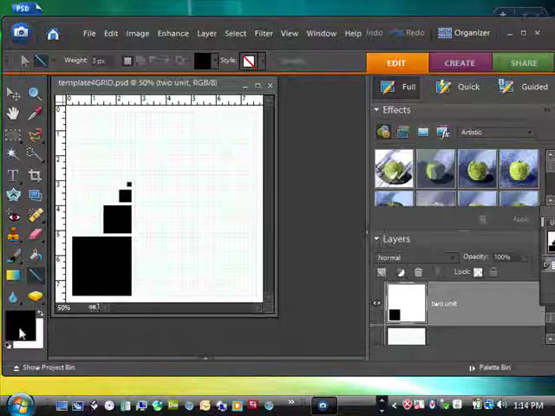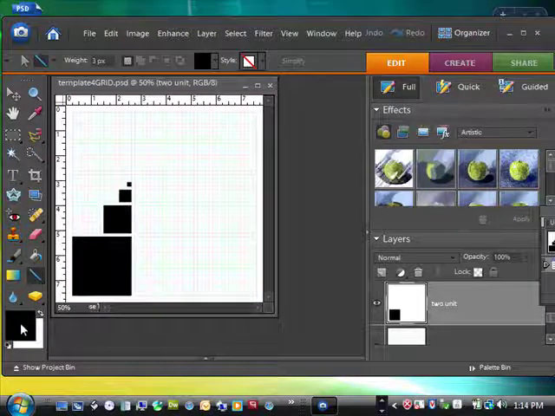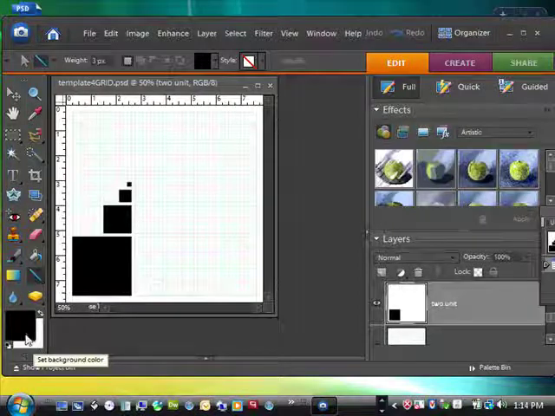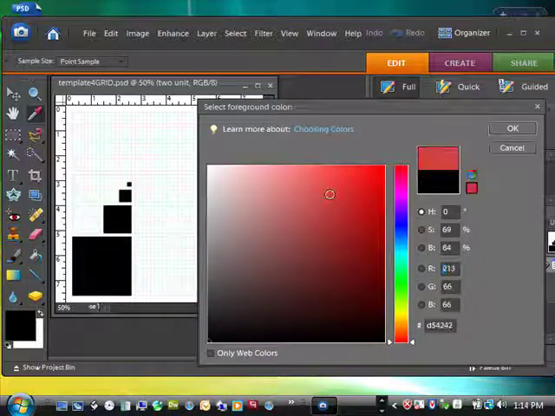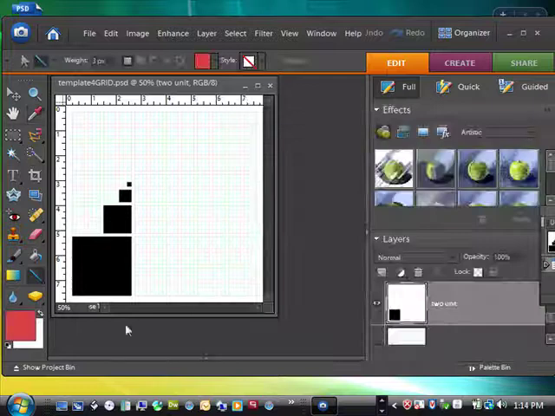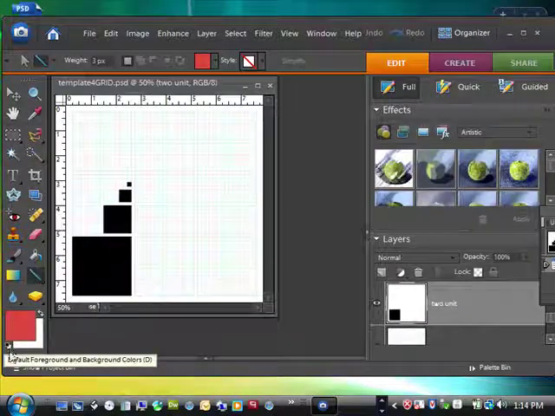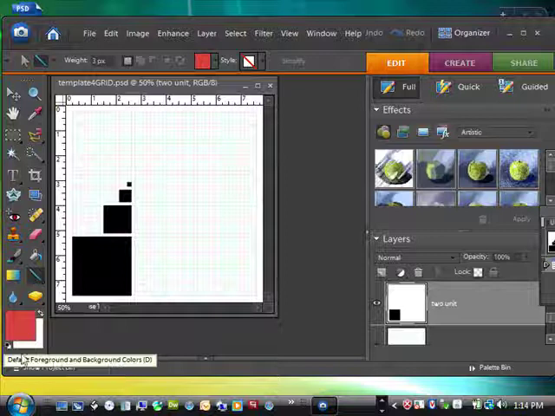Again, by default your default colors are black in the foreground and white as the background. If you want to very quickly go back to that, let's say you for example had red as your color, if you want to quickly go back to black, you just click on this little tool and it sets the default foreground and background colors.